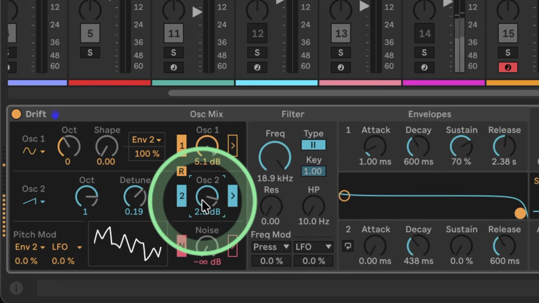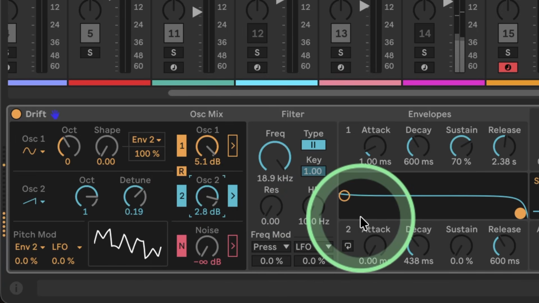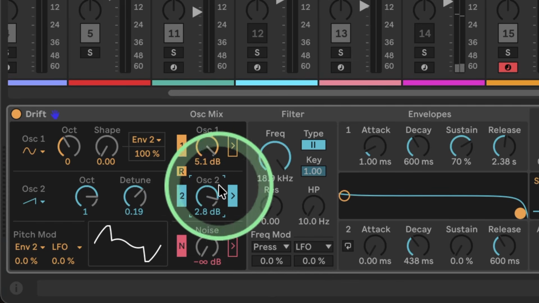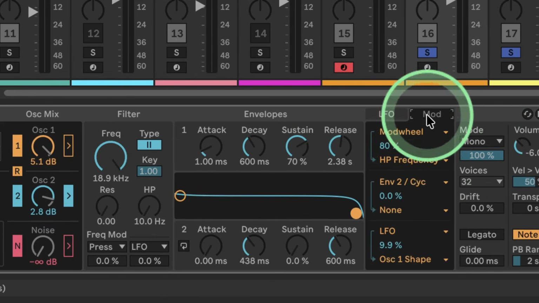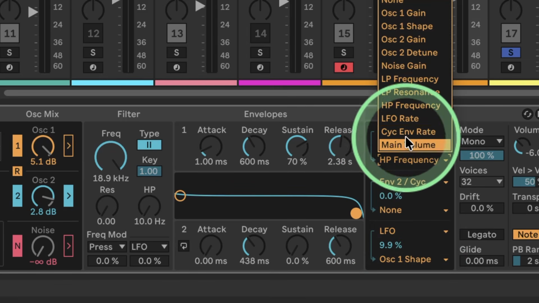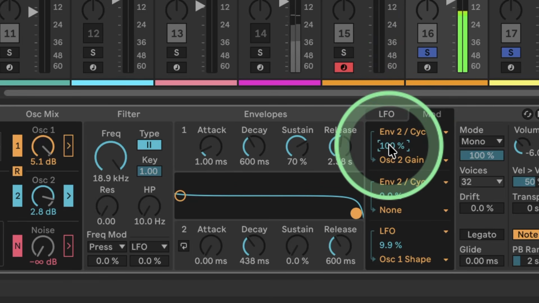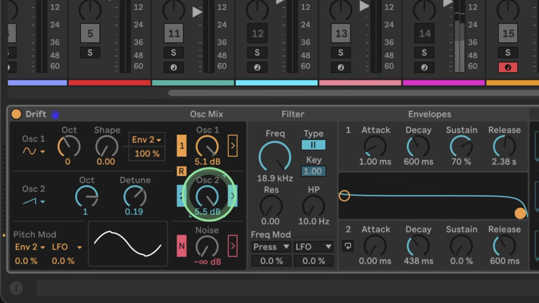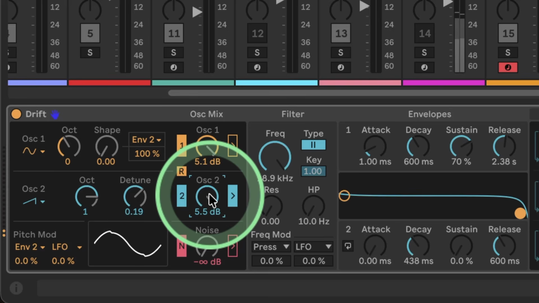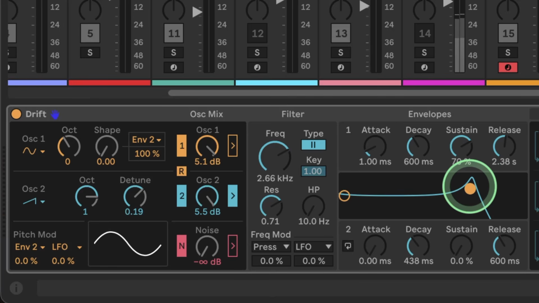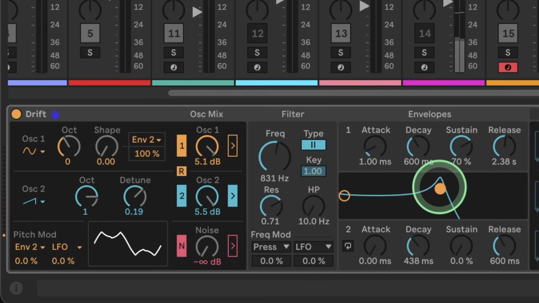But I want this oscillator to be shorter. So I wonder if I could set the envelope to control the volume of oscillator two. Can we do that? I think we can. Let's see. Okay, so the mod wheel, we don't want that. Envelope 2, controlling the gain. There you go, that should do it. So now instead of being a long sound, that's adding a little bit of top end. Can you hear that? Nice.